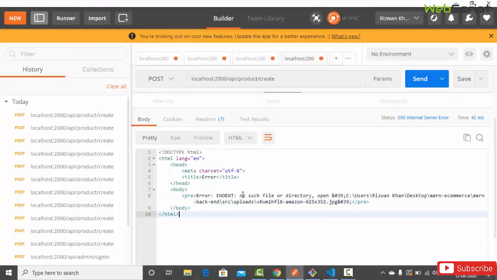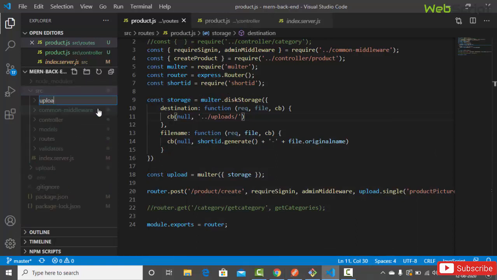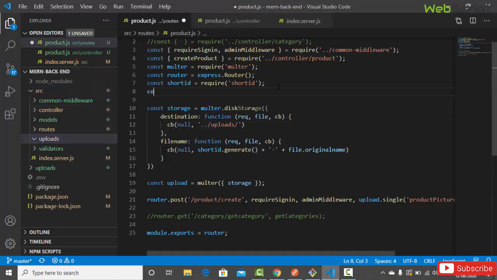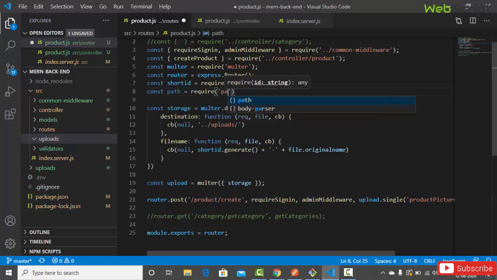So as you can see, no such file or directory open, so it is not able to find this uploads directory, right? I thought it would create it automatically. So here in the src folder, let's create a folder uploads. And now let's import a built-in library, that is path equals require, and here we're going to say require path.